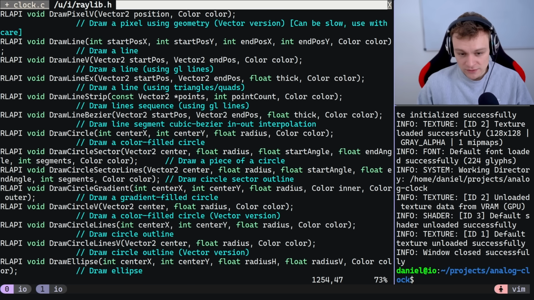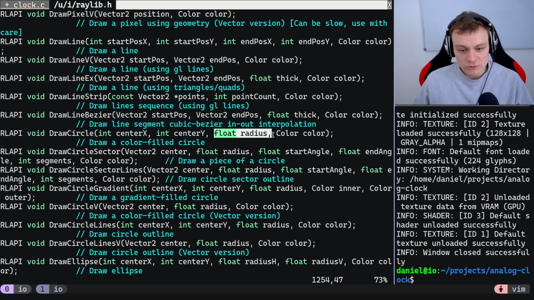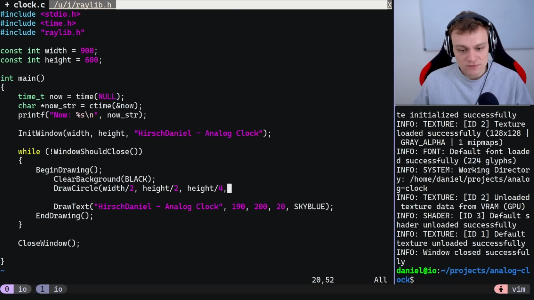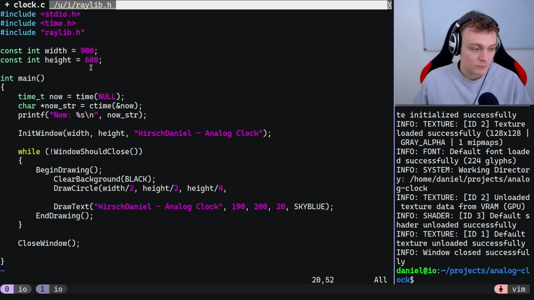And I don't know if this really works. So this is the radius. Radius, as you can see here, is a floating point number. That means it supports decimal places, and these are integers. So if we divide those by 4, this works by accident because these are big integers that are divisible by 4 without a remainder.